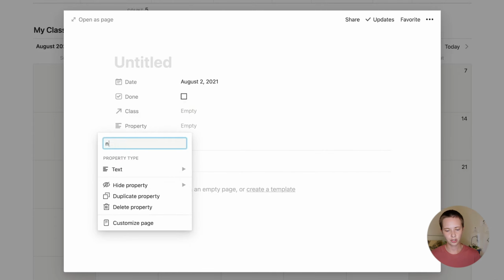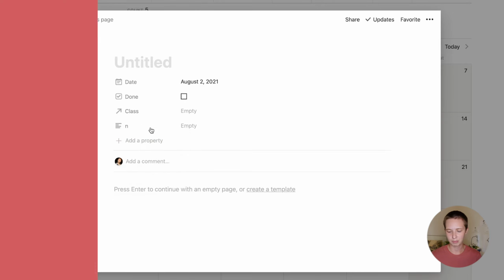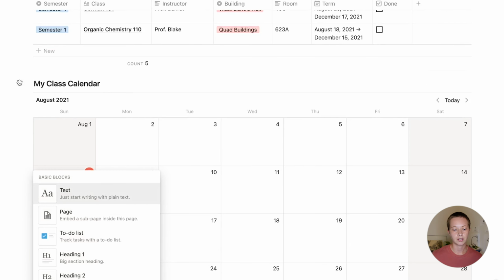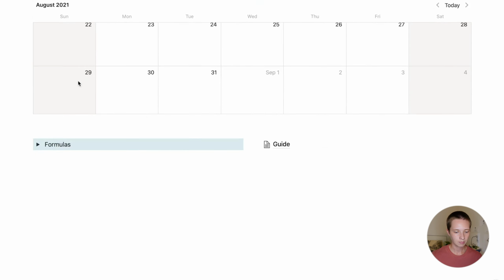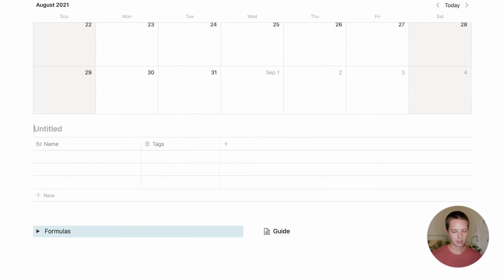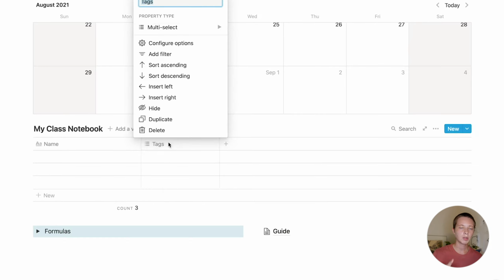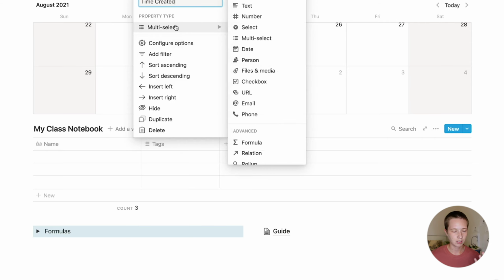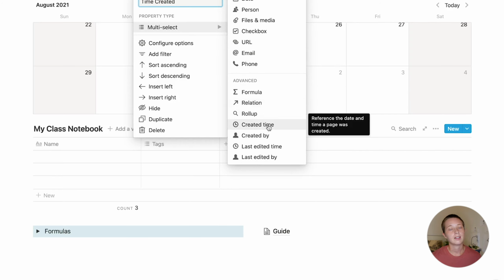Let's make another relation to notes, except we haven't made the notebook database yet, so we have to go ahead and make that first. I'm just going to make another block and go slash inline table and call this one my class notebook. There's only going to be one other property here. I'm going to call it time created. I'm going to have other properties as well connecting, but one other essential property. I'm going to go down to advanced and click on created time.